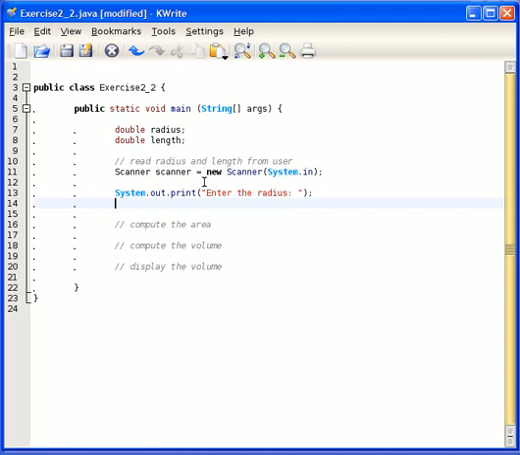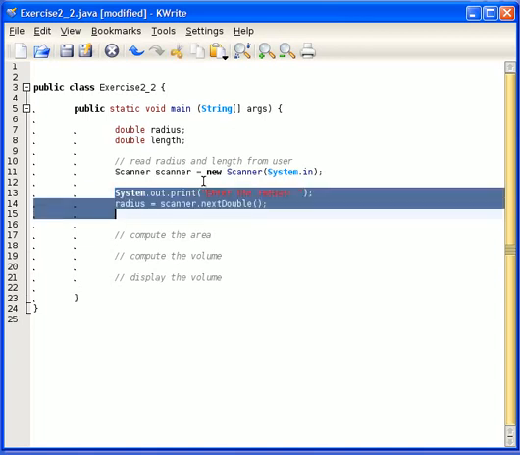How do I read something? Well, I use my scanner variable and I call a method on the object the scanner variable contains called nextDouble. Next lowercase, Double uppercase, like this. And this method is going to return a value which I'm going to store inside of the radius variable. So I did the job for the radius.